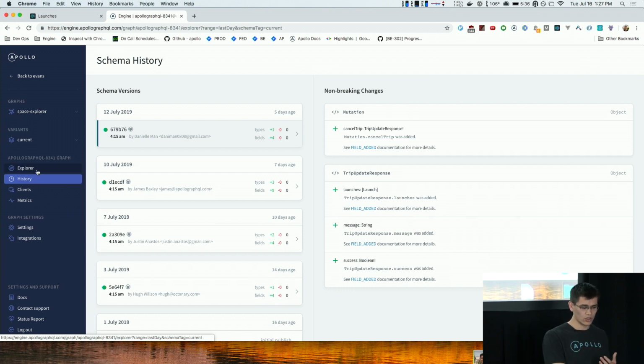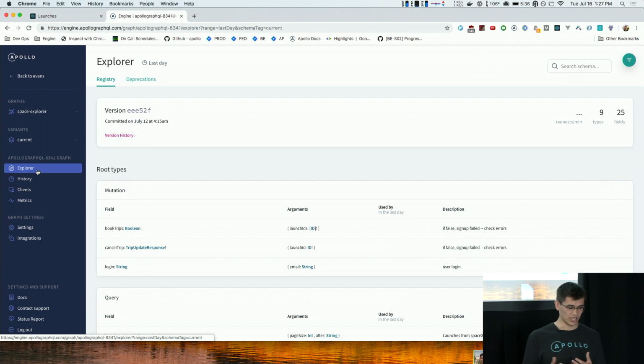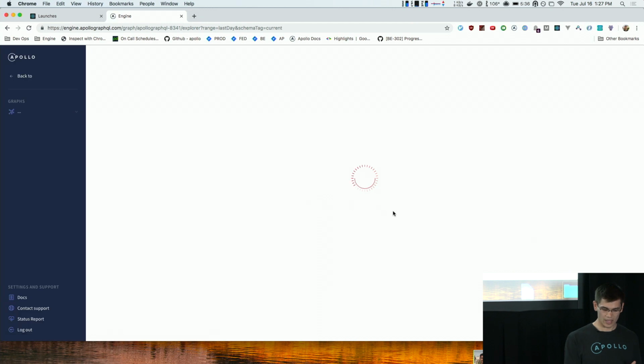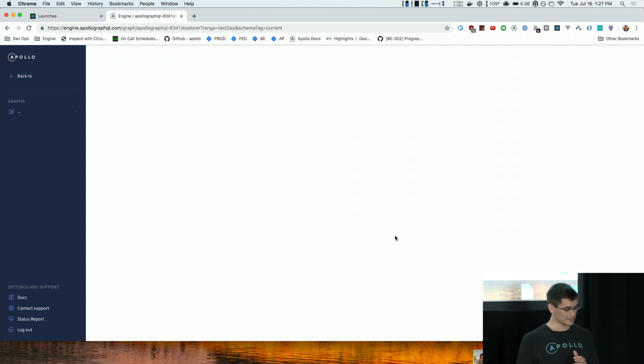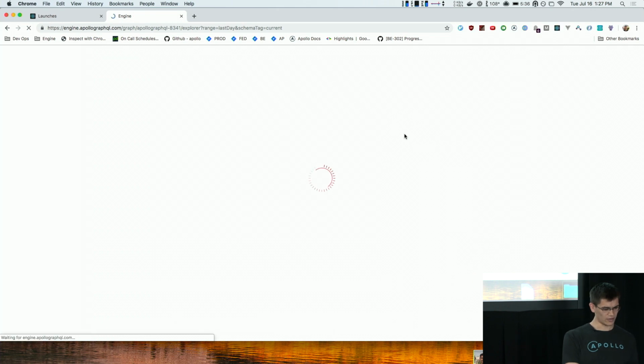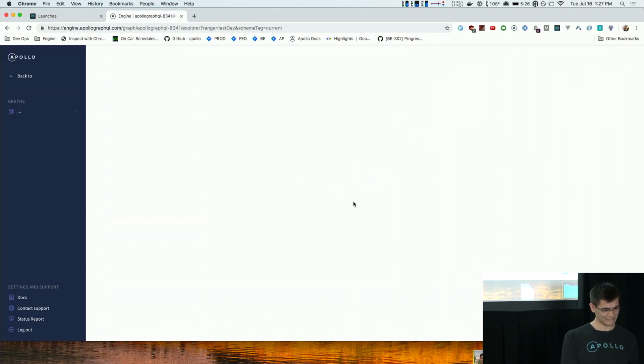Cool. So that's the schema registry side of things. In addition to the schema itself, we also have usage metrics. May have to refresh this page to see them. Maybe the internet's not working. I hope that's not the case. So we have, let's see, that's odd.